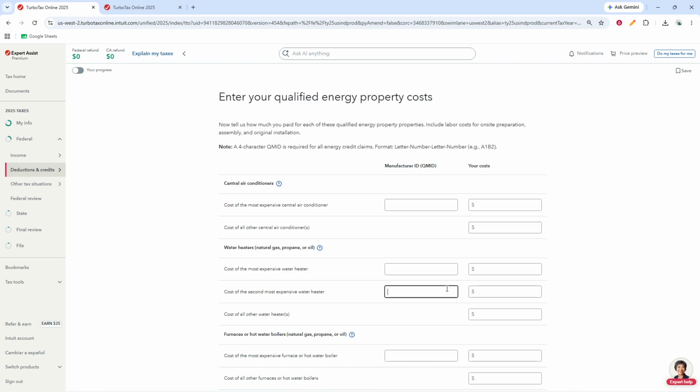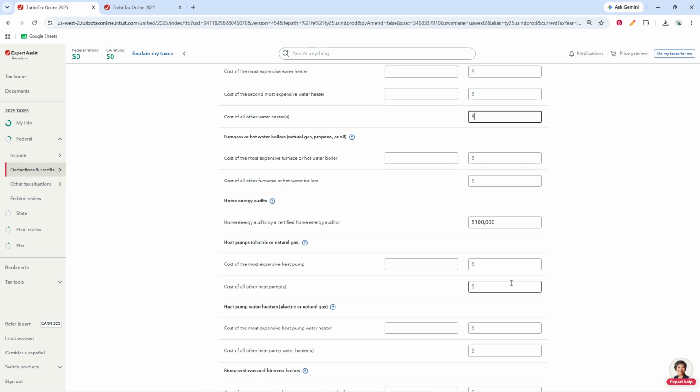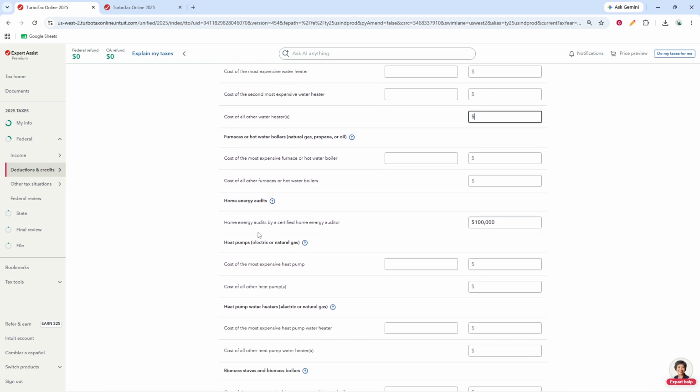Depending on the item, TurboTax may ask for the manufacturer ID, also shown as QMID, the cost of the equipment, installation or labor costs where applicable, audit cost, and the cost for heat pumps, water heaters, furnaces, boilers, and central air conditioners. Complete each applicable section, then continue.